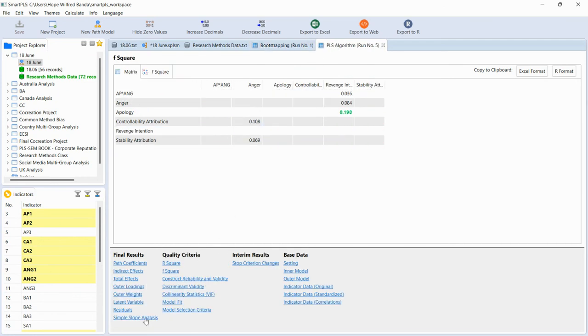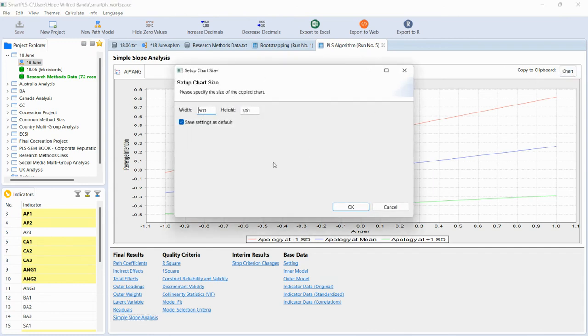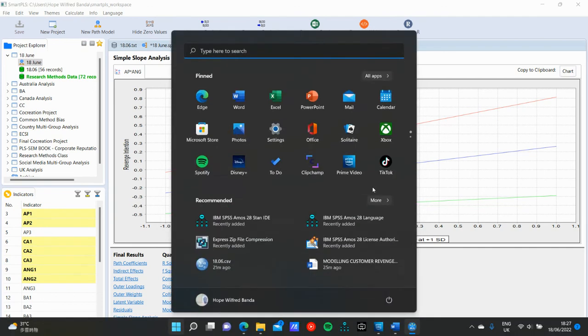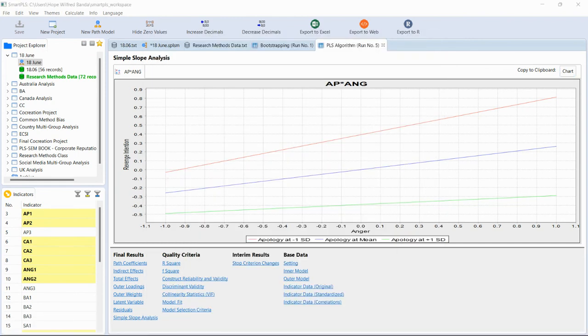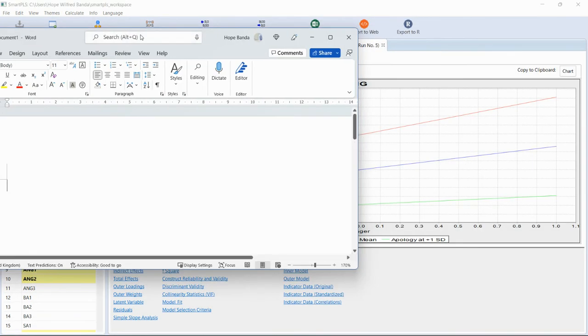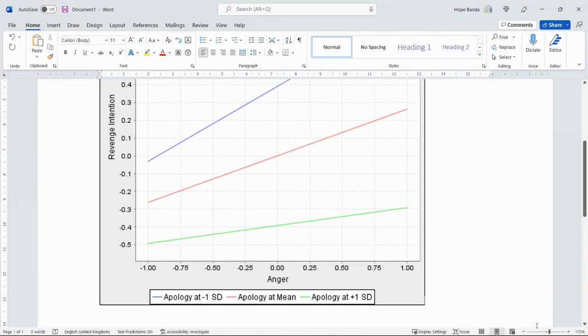We come to the simple slope analysis. We want this graph. Okay, so I'm just going to copy this to clipboard. I'll copy it like this. Right. And I'll open Microsoft Word, an illustration, and I will paste the graph here.